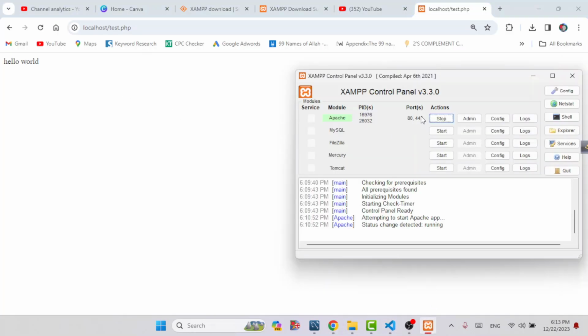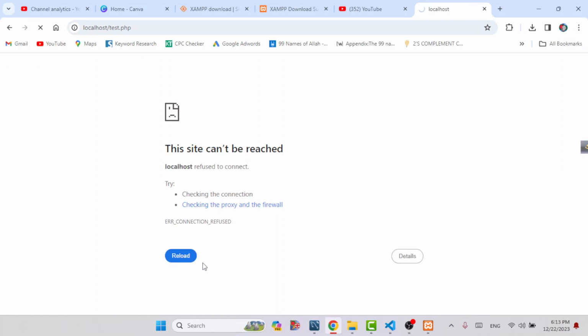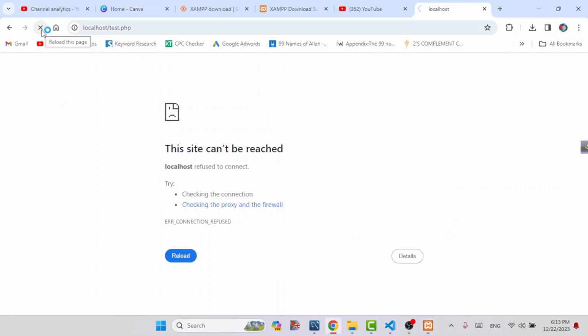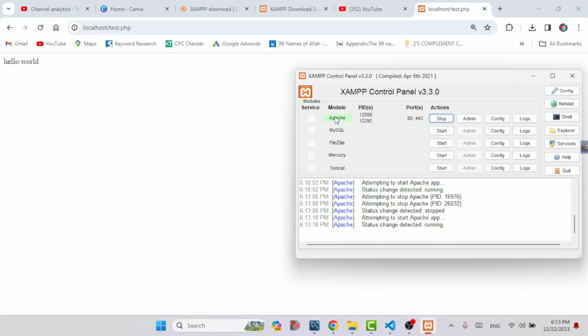Of course, you have to start the Apache. If you stop Apache and reload the page, now you can see it is not working. So of course, open the Xampp server, then click on Apache, then reload the page, then it will work. So of course, open the Xampp server and start the Apache, then your PHP project or PHP file will work.